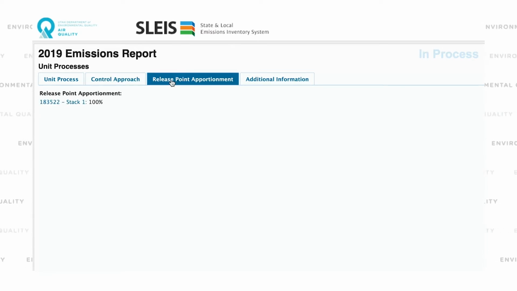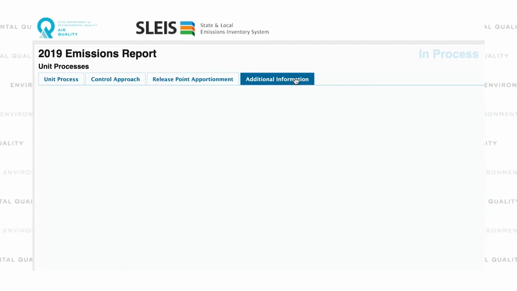The Release Point Apportionment tab has information about the release point or release points of this process. Most of the time, a process will only have one release point, but sometimes it may have multiple. The release point here would have already been created in an earlier step, and for more information on release points, see Part 1, Release Points of this series. Currently, there is no option to add anything to this additional information tab. This last tab is for comments specific to this unit process.